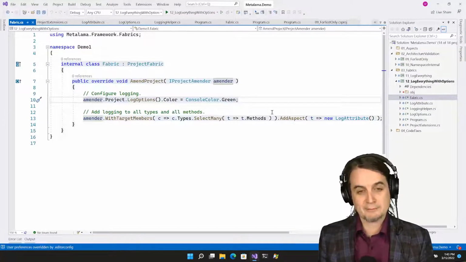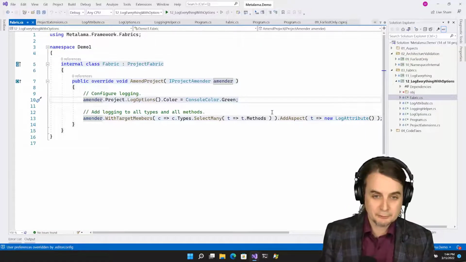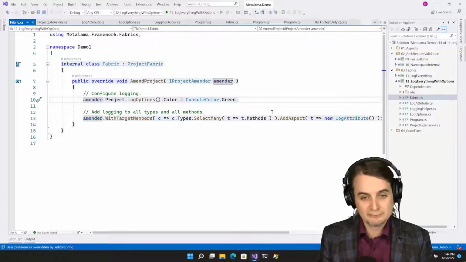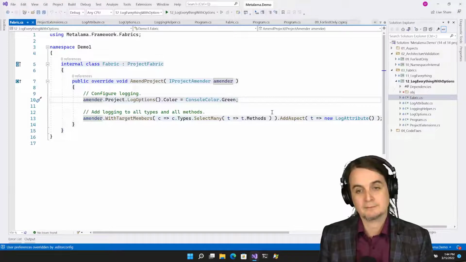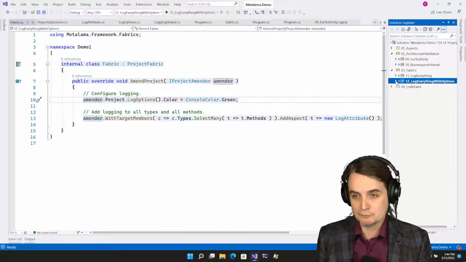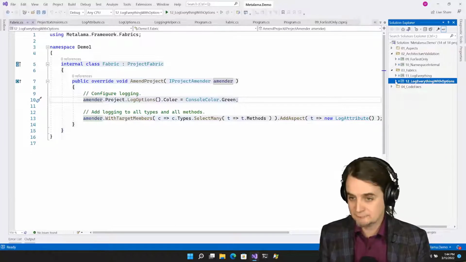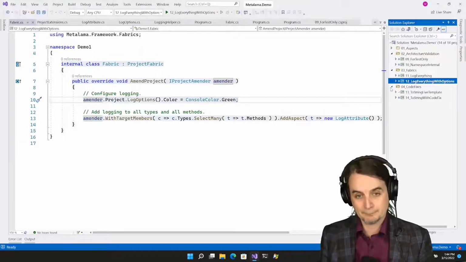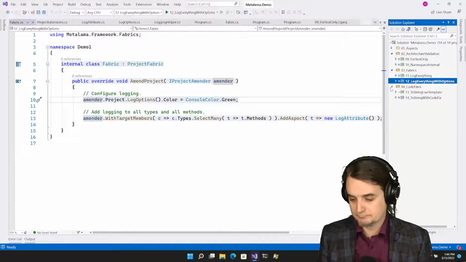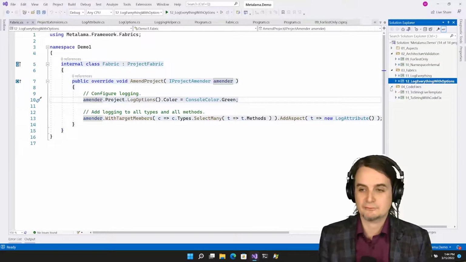So fabrics are going to be added to your project automatically from parent directories. So you can have fabrics that configure your whole solution. This is possible to do. You don't need to manually import all the fabrics. You can have many fabrics, and they are going to be ordered by depth. So, I mean, the closest to the root of your repo is going to be executed first.